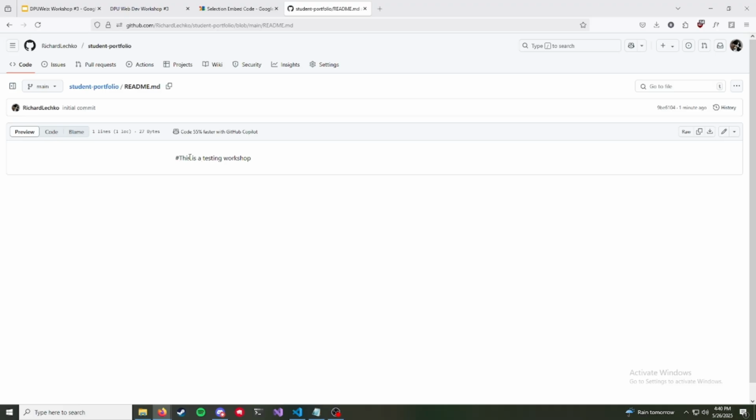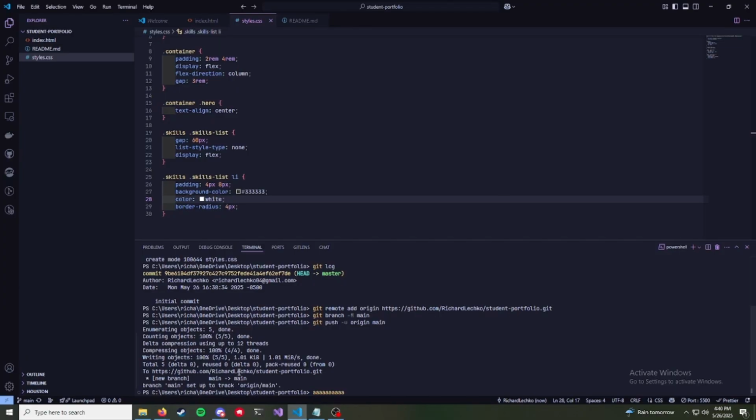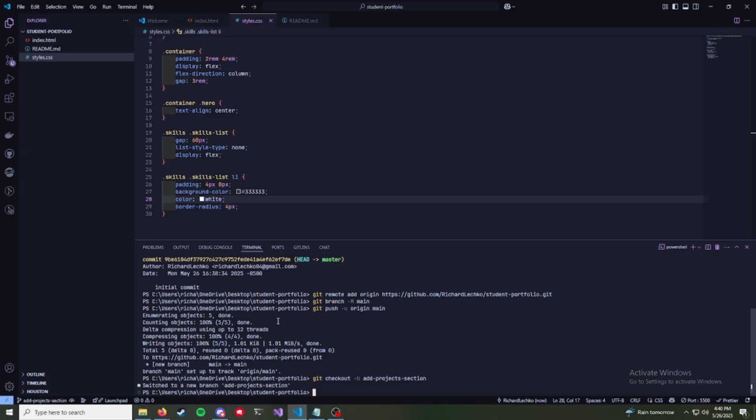The README, this is a testing workshop. Everything worked perfectly. So now let's actually create an actual branch. Git checkout -b add-projects-section. So what this command is going to do is create the new branch and then immediately take me to that branch. So you can see in the bottom left, I'm now in the add-projects-section branch.